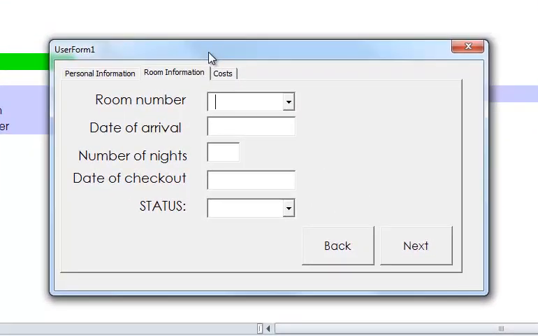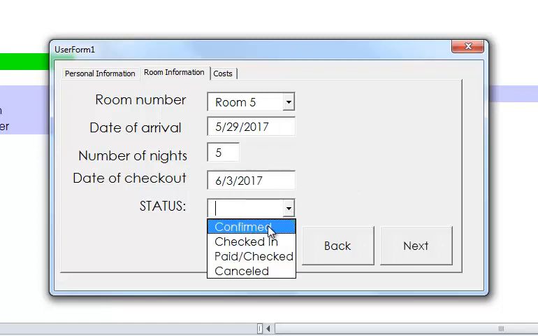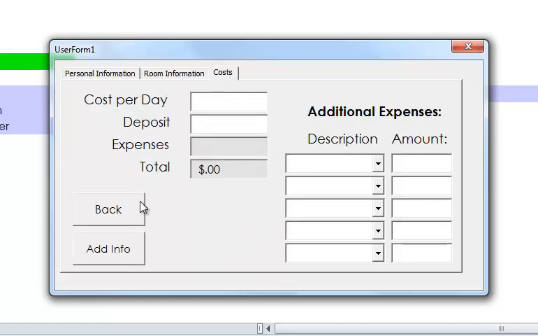And let's say Freddie is coming on the 29th. So the 29th, I am going to have a room number 5 that's available. And he's going to be coming on the 29th, as I mentioned, 2017. He's going to be staying for 5 nights. And it automatically calculates the checkout day. And he just called and confirmed. That's great. Here I can add all the costs, but at this point, all I know is I'm going to be charging him $50 a night, and it automatically calculates his total cost.